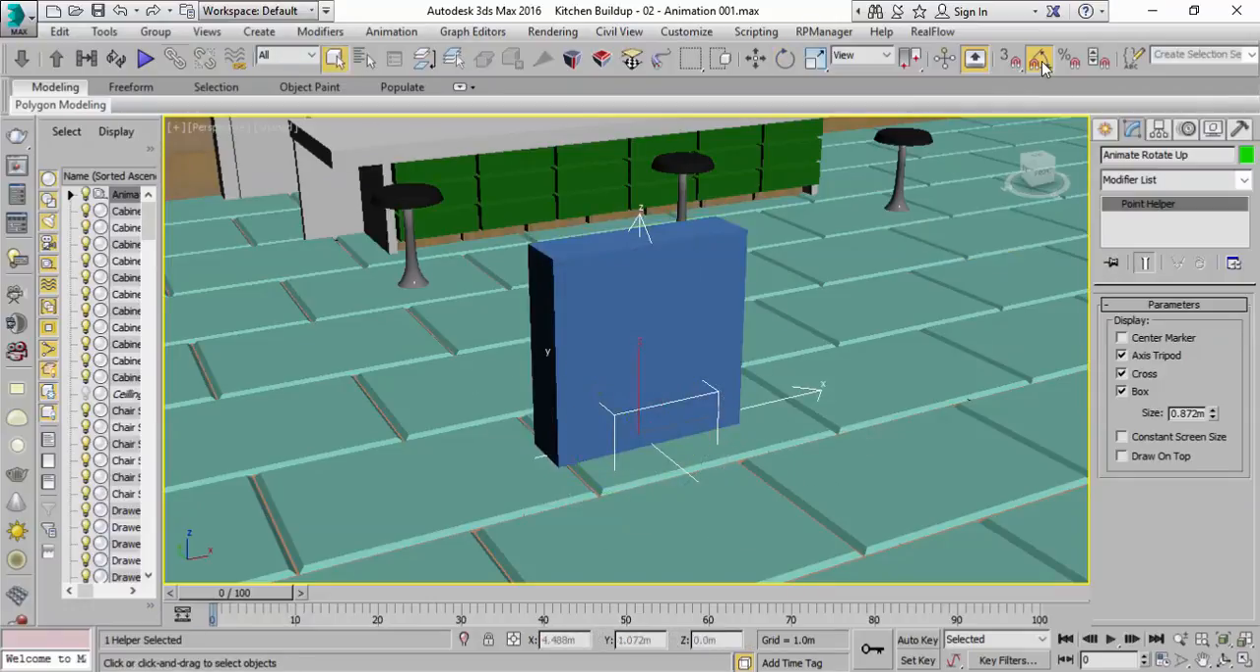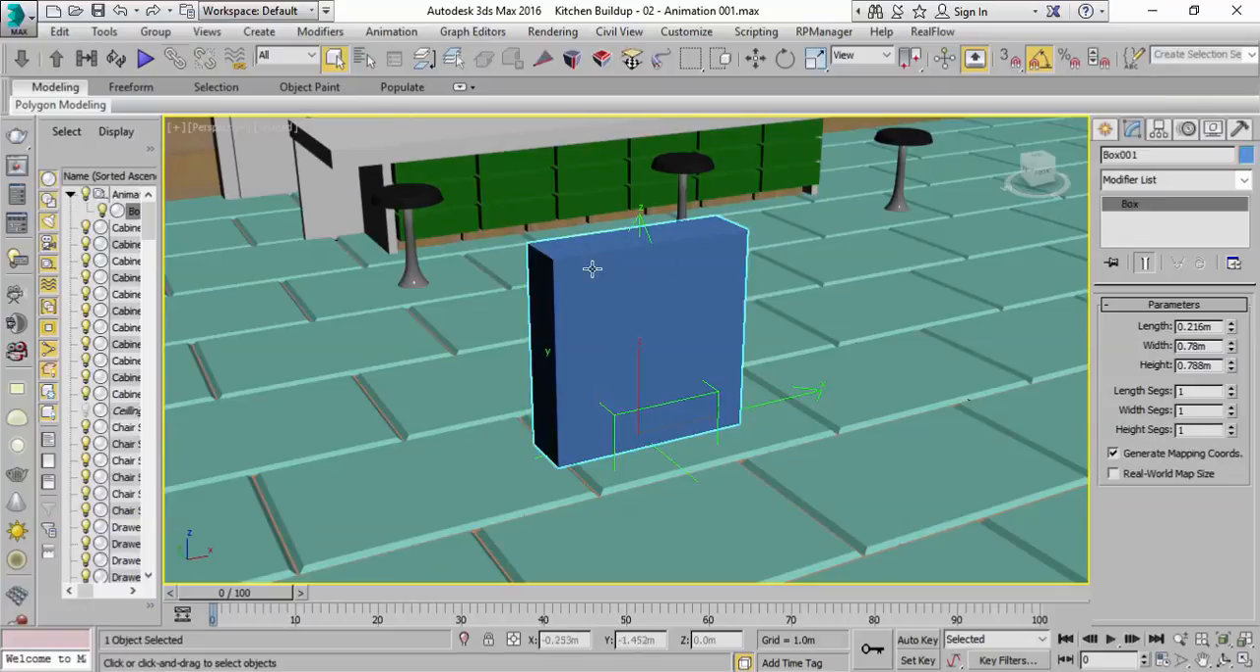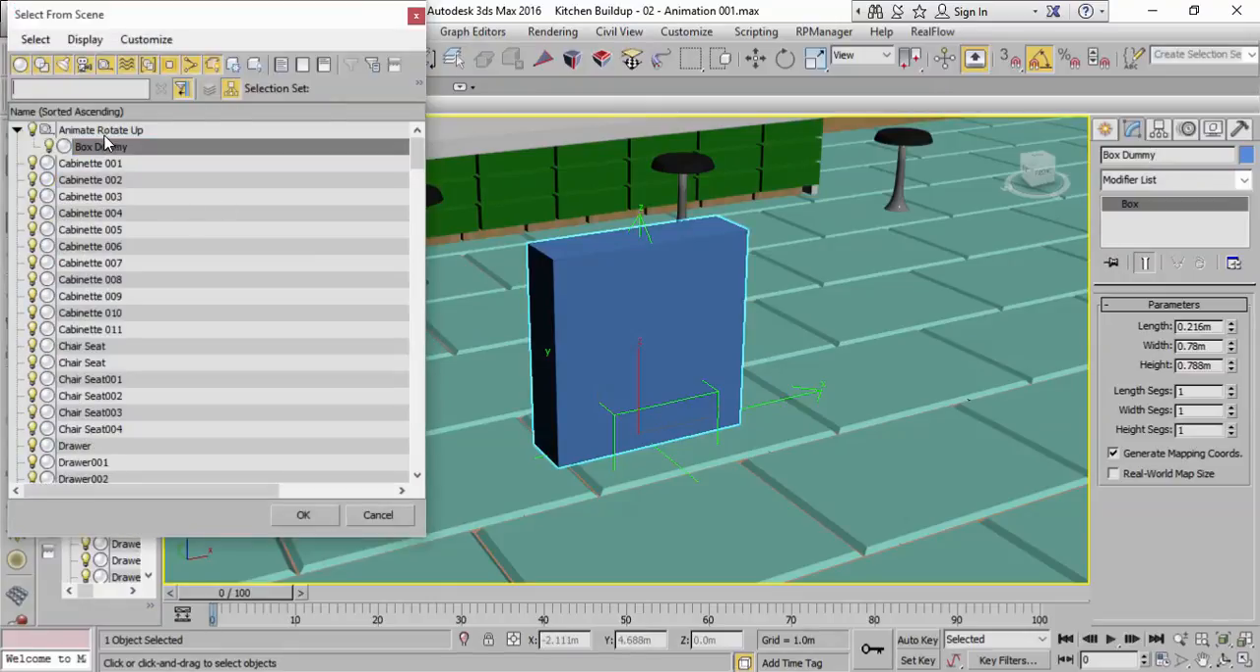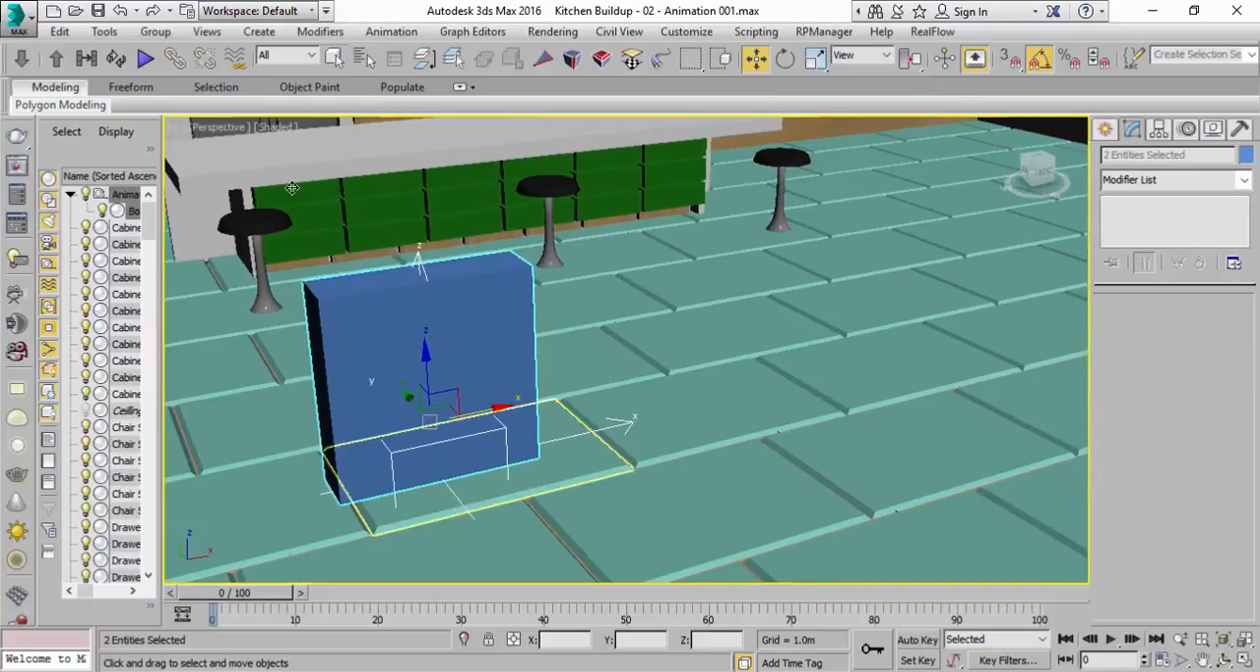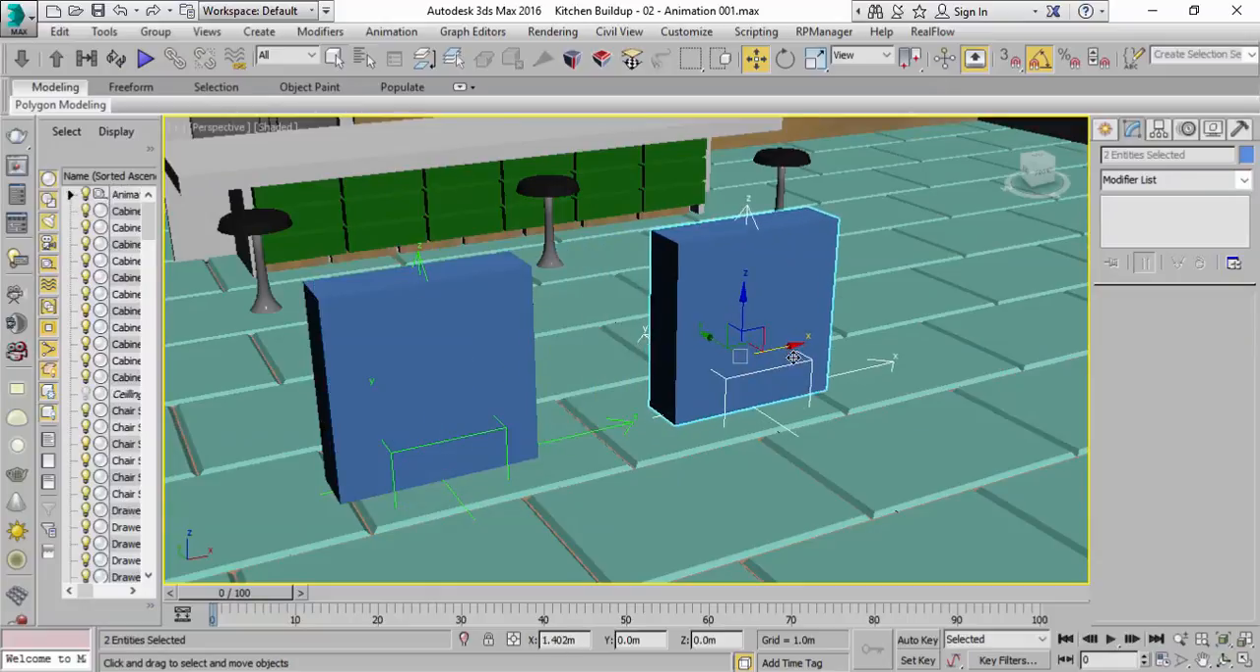You see that? Great stuff. And of course, you can see I still have my angle snap toggle turned on. That way I get accurate values. Then please select the box. Call this box dummy. Select the box along with its parent, which is the animate rotate dummy. Click OK. We need to duplicate them across. So select the move button, and then we hold shift and we move them across.